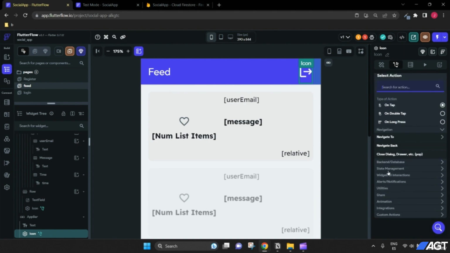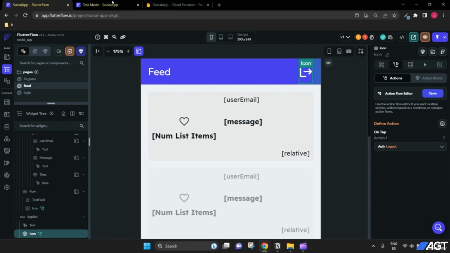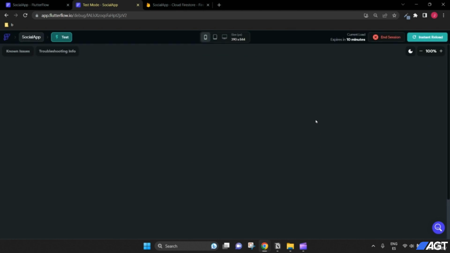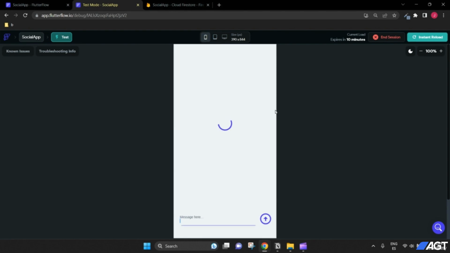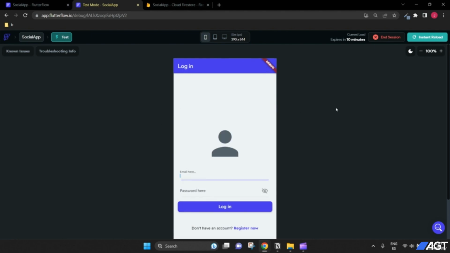Let's go down to the backend database. Let's go to Firestore, sorry, to Firebase authentication, and let's select logout. Perfect. Now we go back to the running application. We hit instant reload. We should be able to log out. Okay, if we click here, we can log out. Perfect. So this is going to be it for this video. I'll see you in the next video.